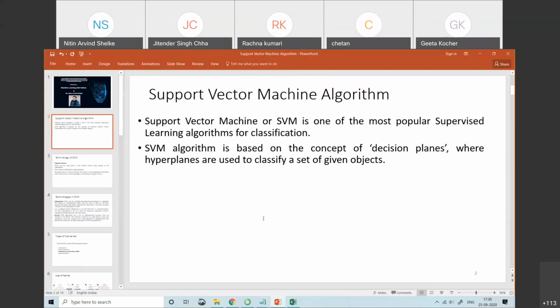Let's start. Support vector machine is one of the most popular supervised learning algorithms for classification. It is based on the concept of the decision plane, and generally that decision plane is called the hyperplane.